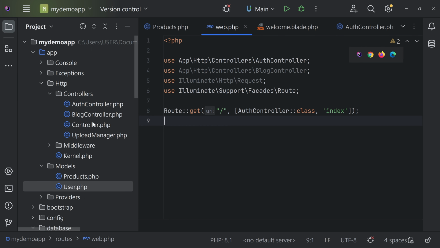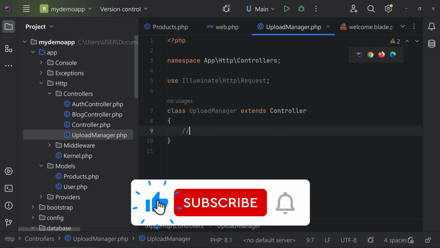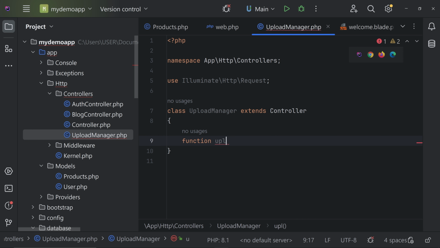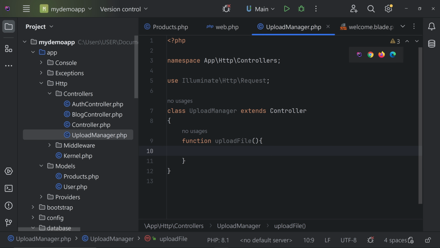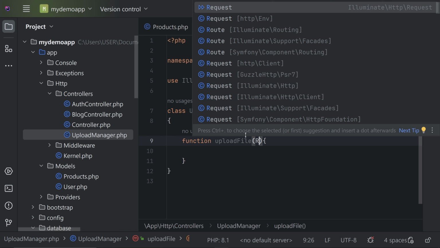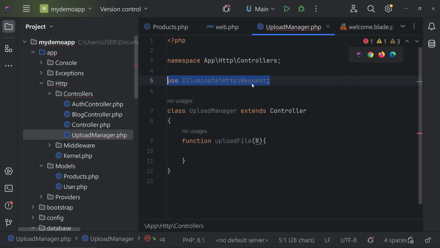So let's go to the controller UploadManager here and let's create a function. So let's create a function uploadFile. And here we have to receive the request. So call the Request class. You have to choose the Request class inside Illuminate\Http. This one, okay, Illuminate\Http\Request.